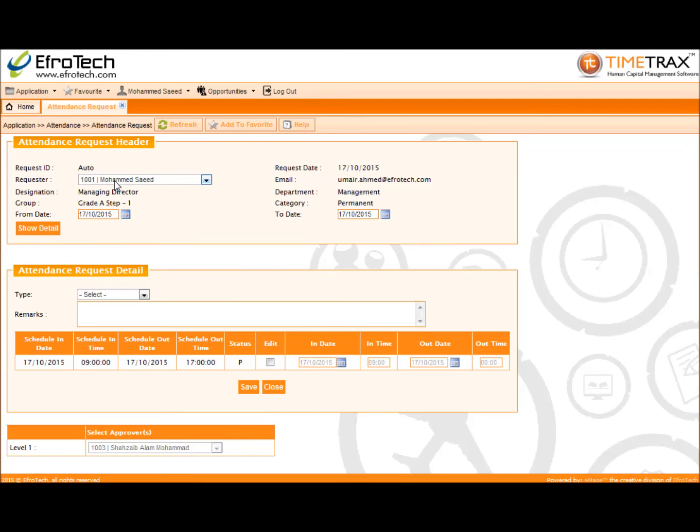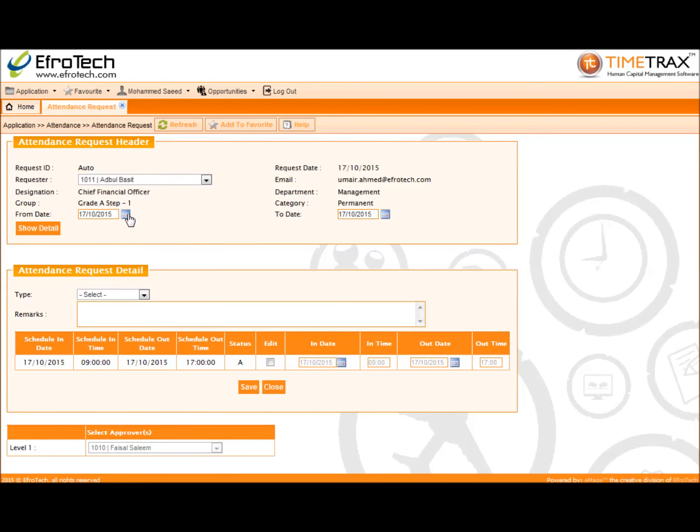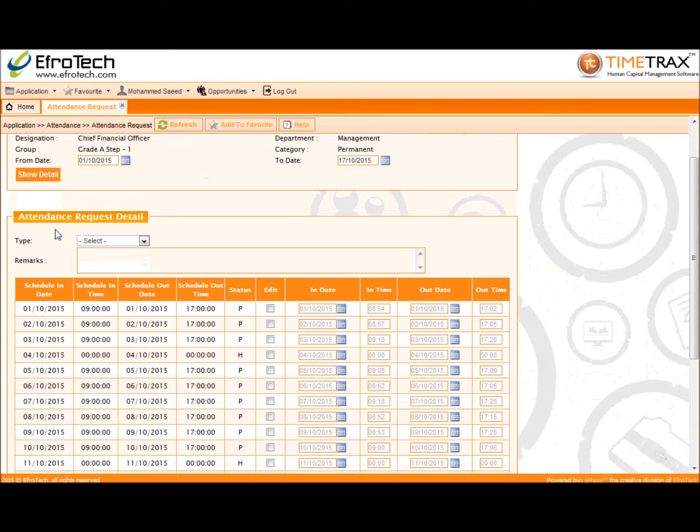Select the requisitioner from the drop-down list. Select the date ranges as per your requirement from Date and To Date calendar and click on Show Detail button. Attendance details are displayed on screen. Select attendance type and insert remarks.